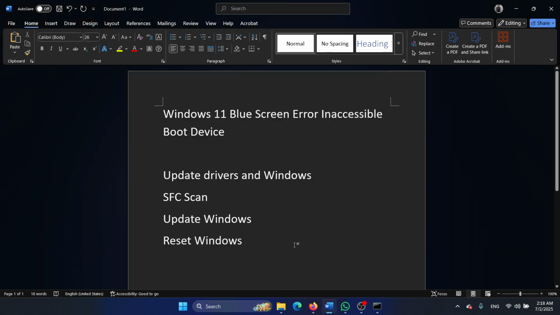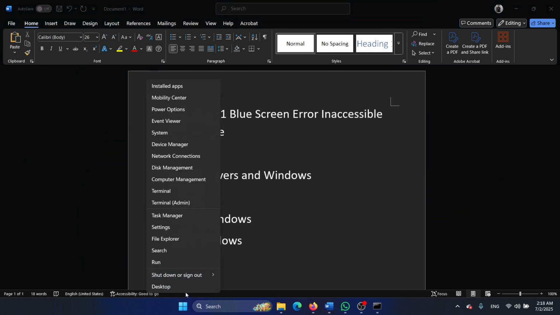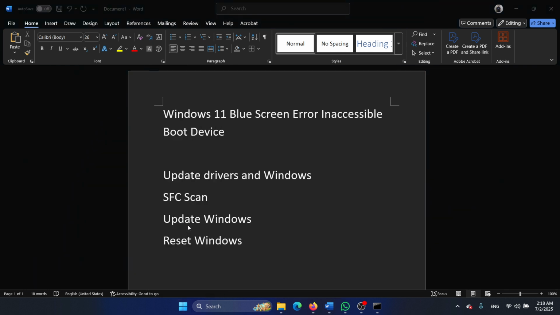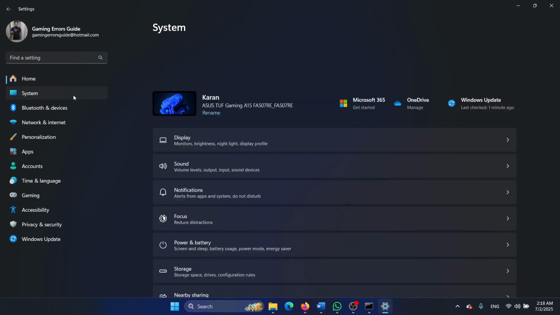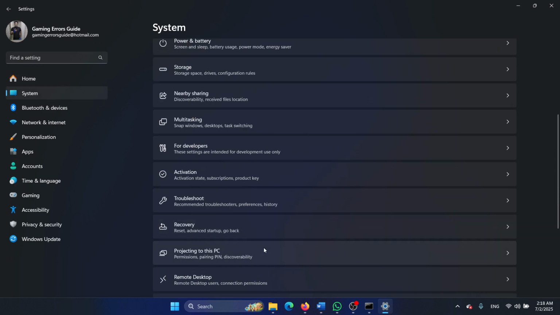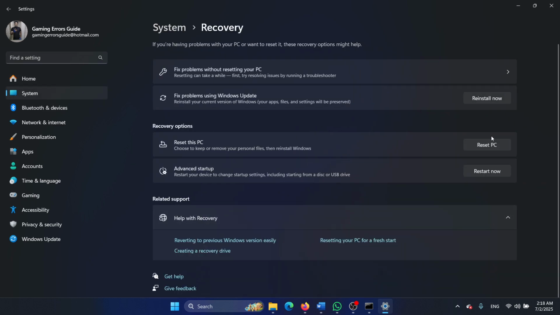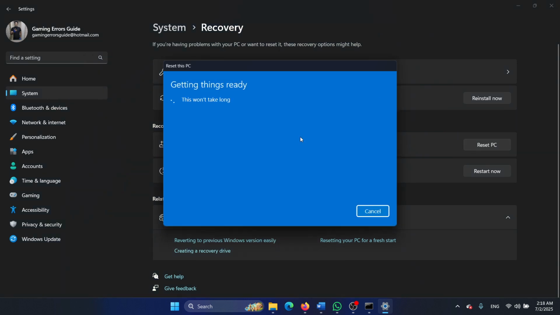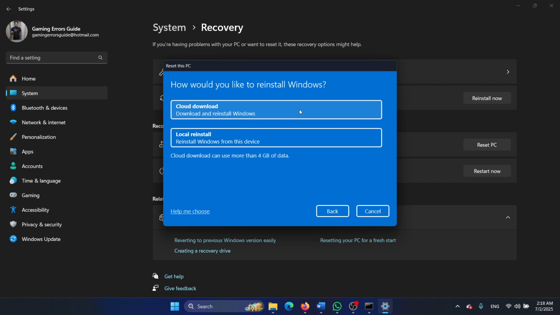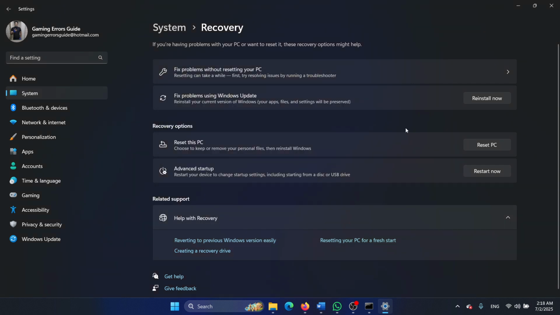And I'll tell you that mostly in 80% cases these three solutions will not work, so you will have to reset Windows. Right click on the start button and then select settings from the menu. Go to the system tab, scroll down to recovery in the right pane, select reset PC, select remove everything, select cloud download.